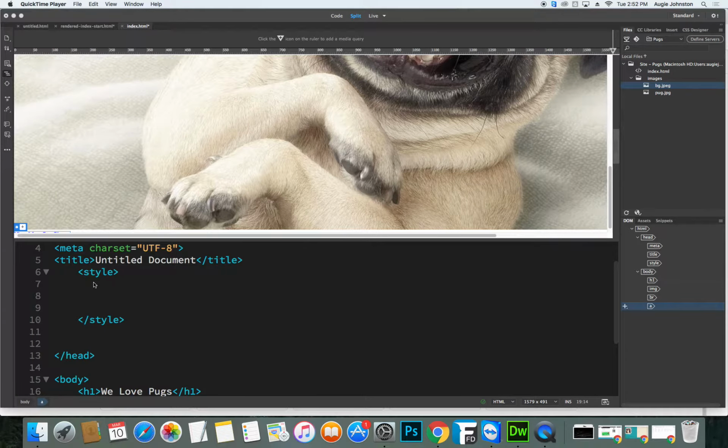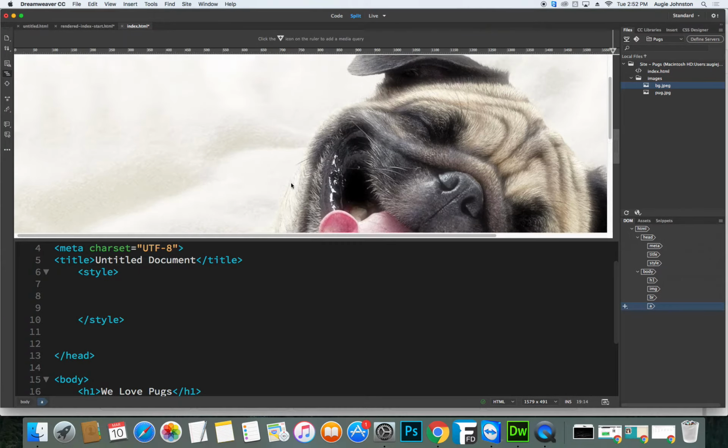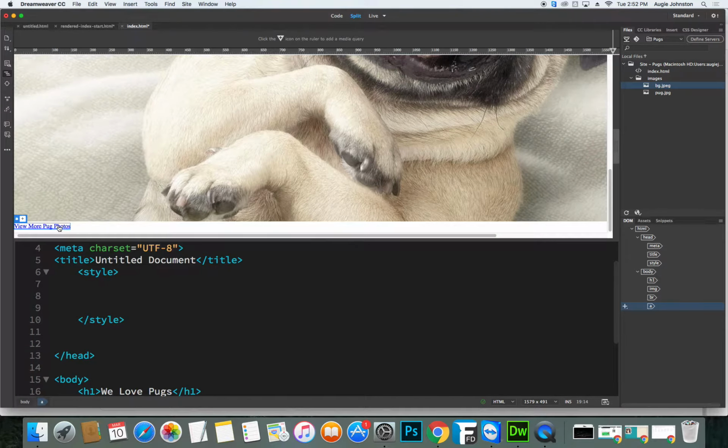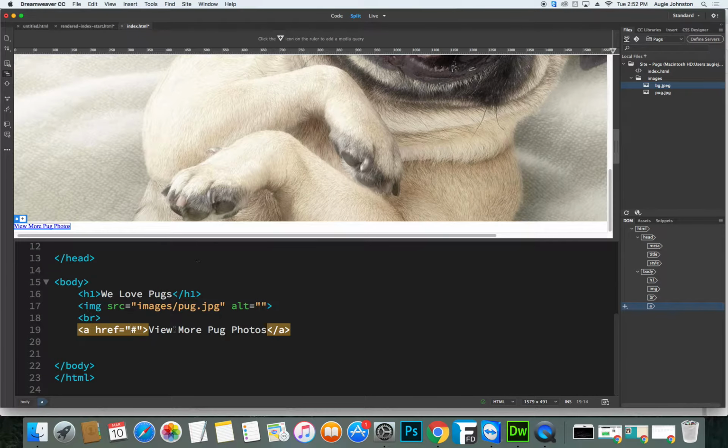Okay, so for this part, we are going to style these different HTML elements using CSS. You can see we have the link, the image, and the H1 header. And if I scroll down here, make sure that you do have a hashtag in your anchor link so that you can make sure that it's just a broken link right now.